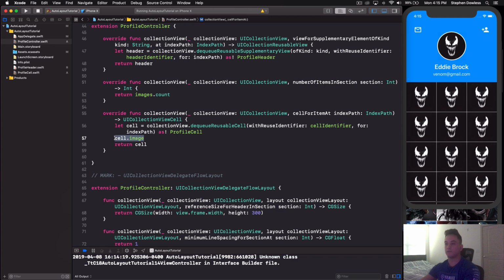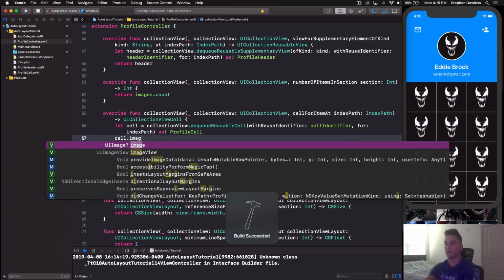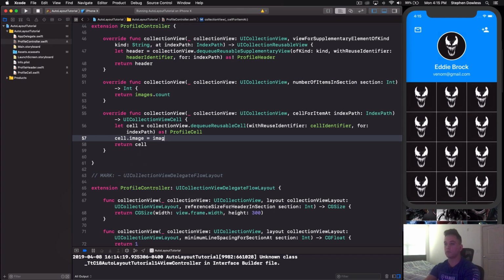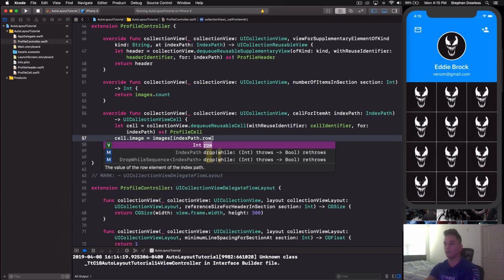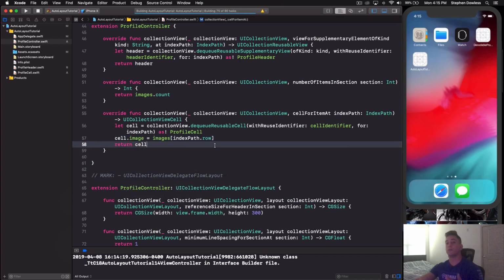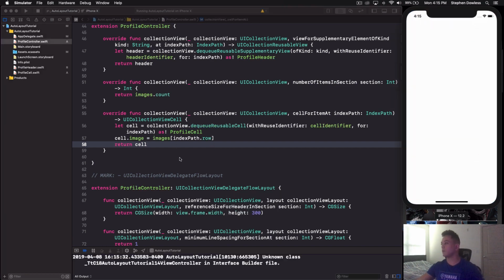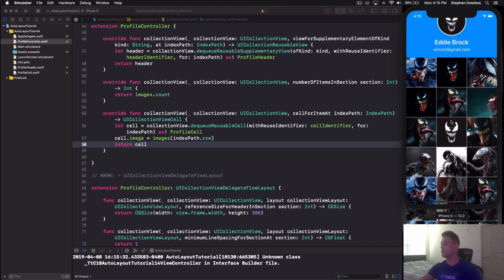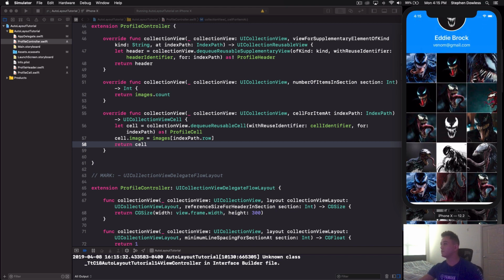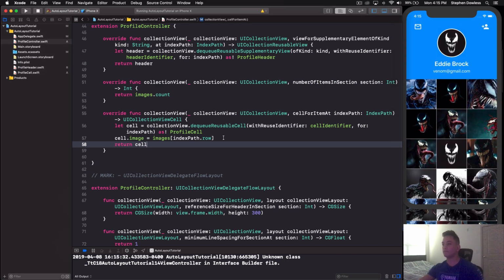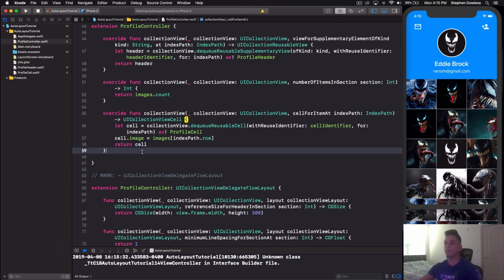We need to build this for this to show up, so hit Command B. Now that's going to show up in our autocomplete. Yep, cell.image = images[indexPath.row]. So now when we run this, and don't worry guys, I'm going to explain all that because I know it's probably kind of confusing, we see that this is showing up really nicely, and it's giving us back all our images. So let's go over this explanation really quickly, then our video is going to be done.